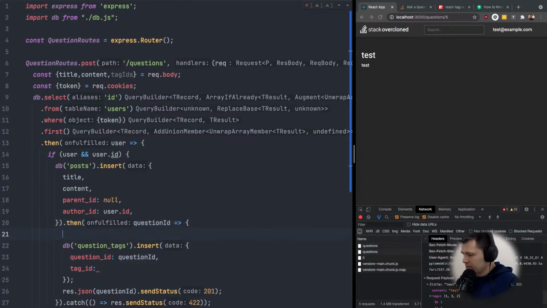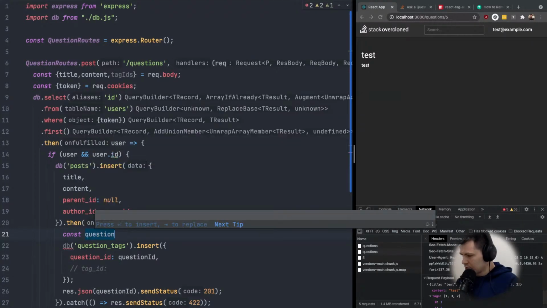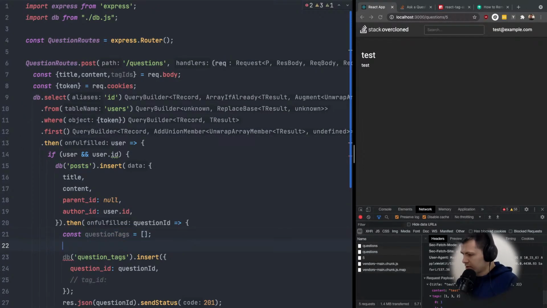That will be many tags. So we need to first loop through our tags. We could loop through the tag IDs and do an insert for each tag. Or we could actually prepare all the rows we want to insert before we insert. So we can insert all the rows at one time. So let's do a const, and here let's create the question tags. It will be an empty array.